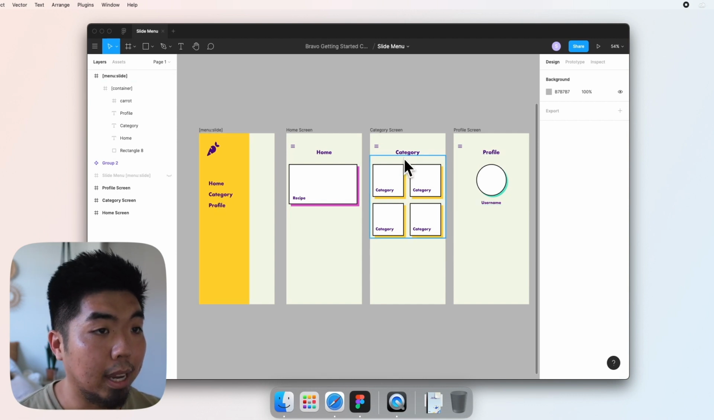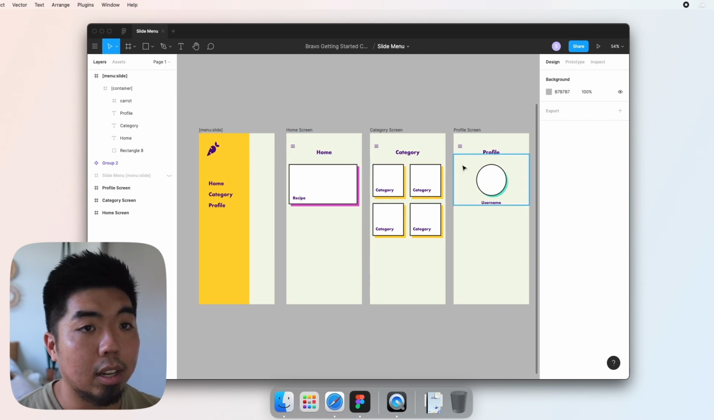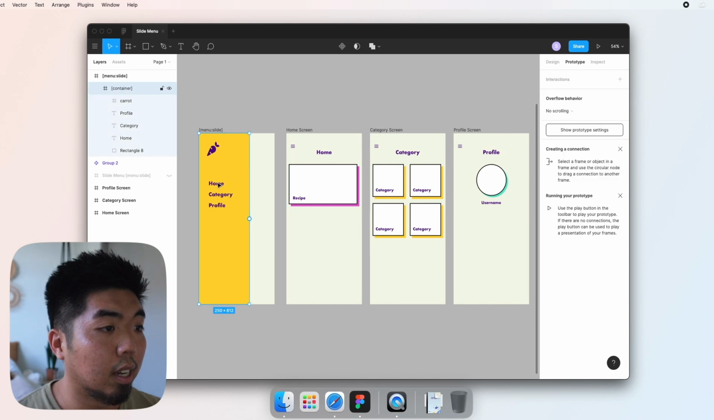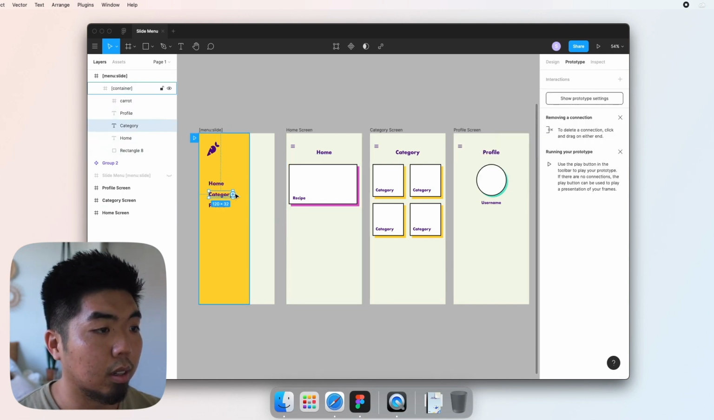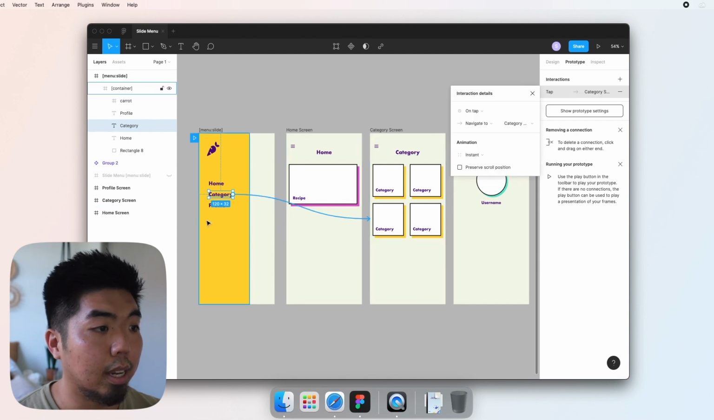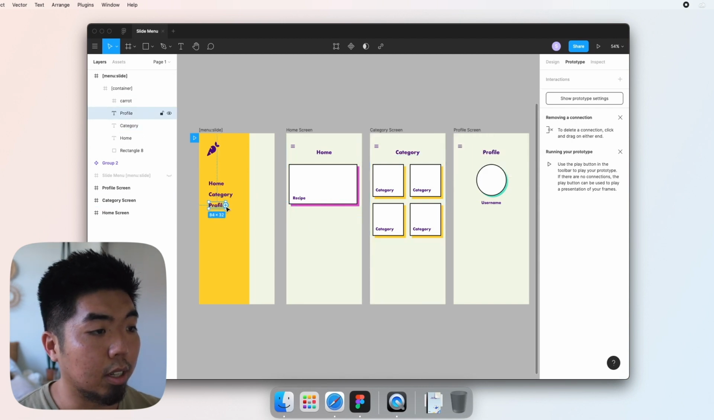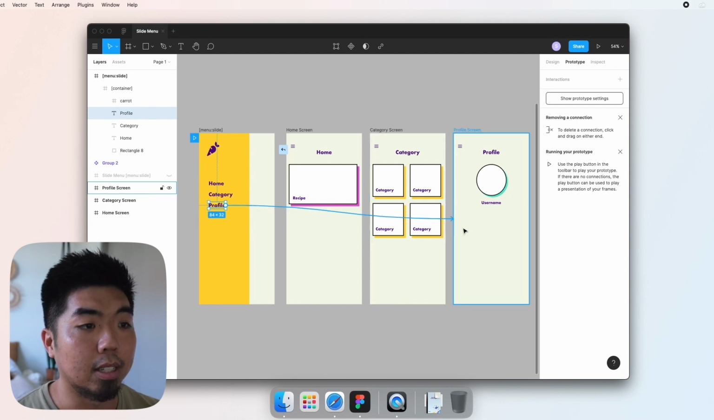Now I need to make sure that when I open this menu that these buttons go to the correct page. So in order to do that, over here instead of design, we're going to go into the prototype section. I'm going to double click on my home button, make sure it goes to home, category to my category page, and all I'm doing is there's a little plus button next to it, and I'm dragging that over to the page that I want it to navigate to.